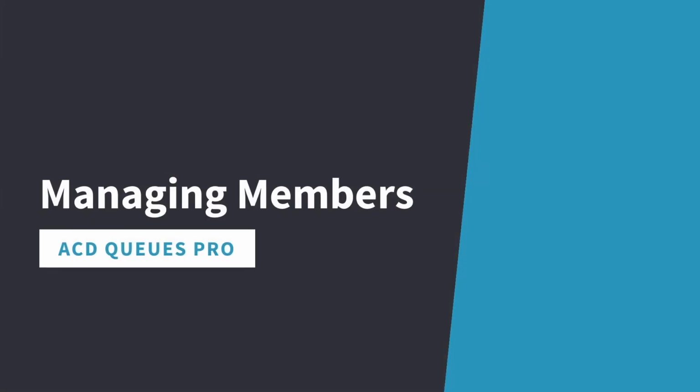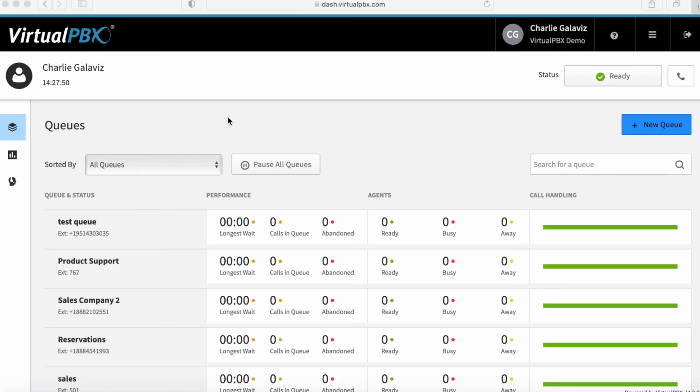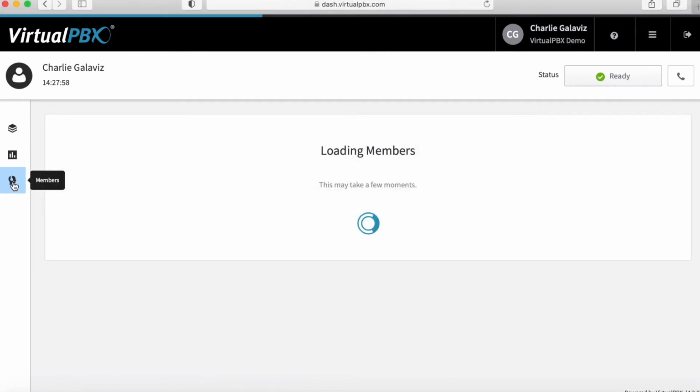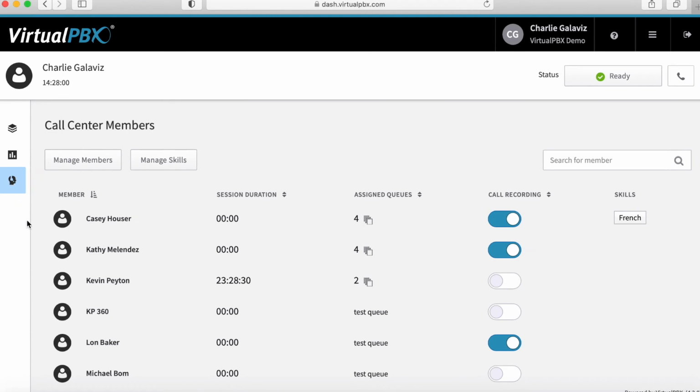Managing members. We make it very easy to manage members in the system. So in order to manage members, you want to first start by clicking on Manage Members in the left side. Here you'll see all the call center members available. You can see things like the member name, session duration, assigned queues, and also you can toggle on call recording here. For additional member options, you can either click on Manage Members or Manage Skills.